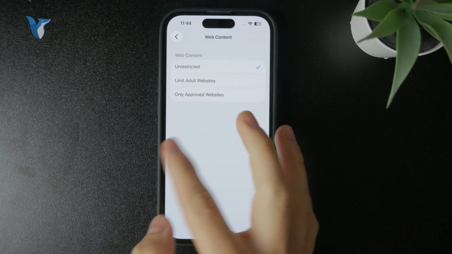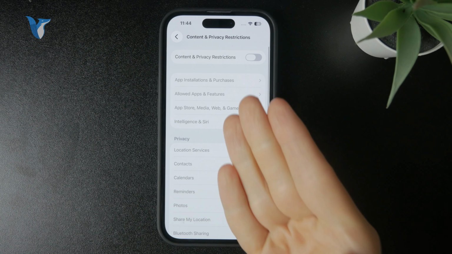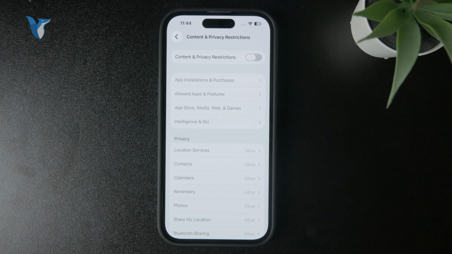Of course, keep in mind that you can just turn off the content and privacy restrictions altogether, and it should also bring the private mode back to Safari. So yeah, that's how you can do this.